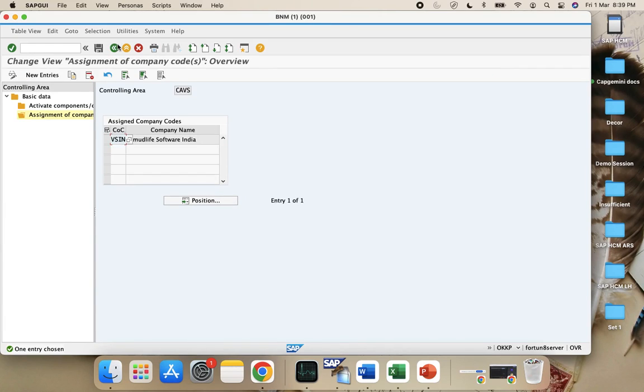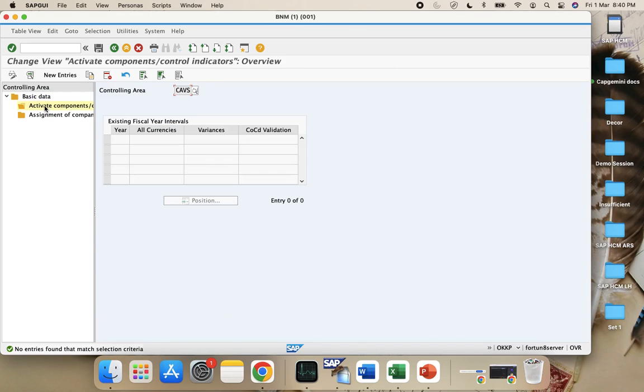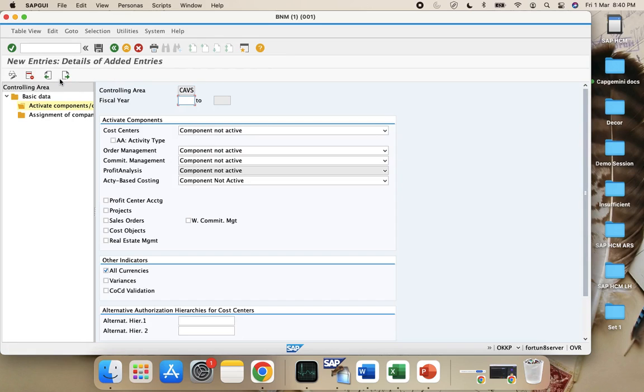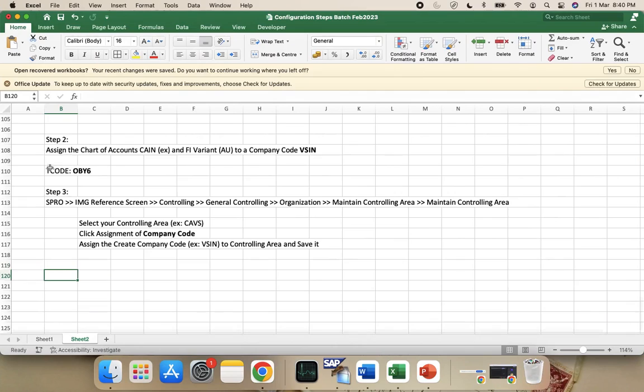I'll go back again. And now I will again select this one, CAVS, and now I will try to go on to the activate components and control indicator. New entries. And now I can do the new entries. So this is our next step, step number 4, that once the company code is assigned, like after performing all of those configurations.